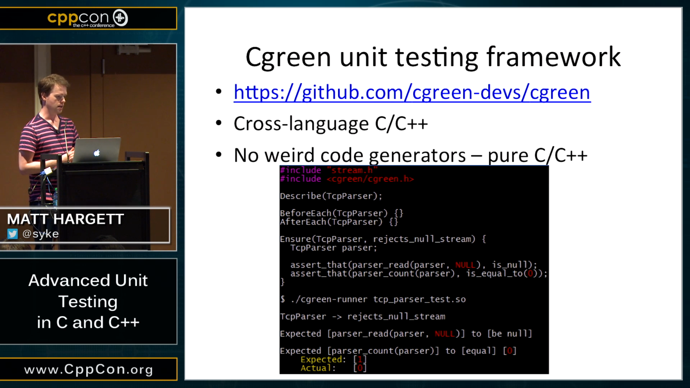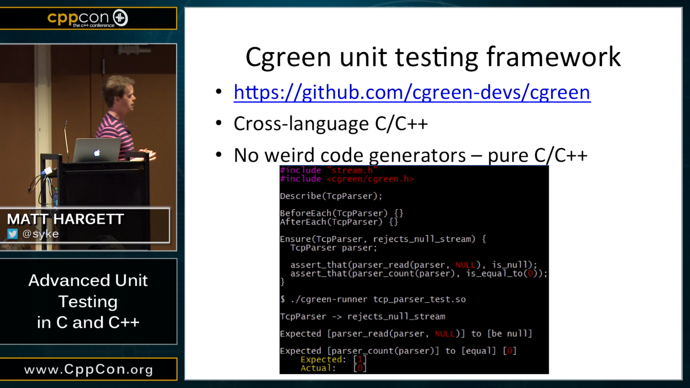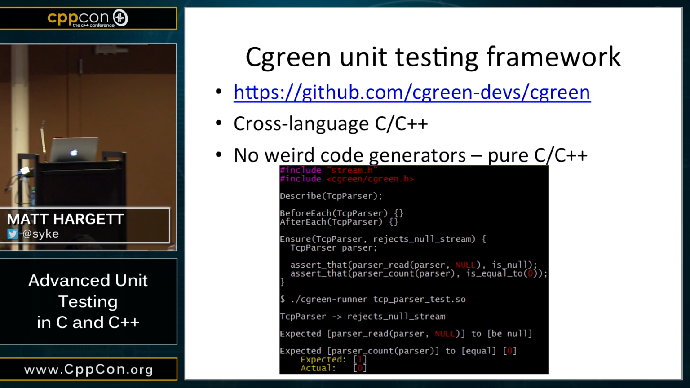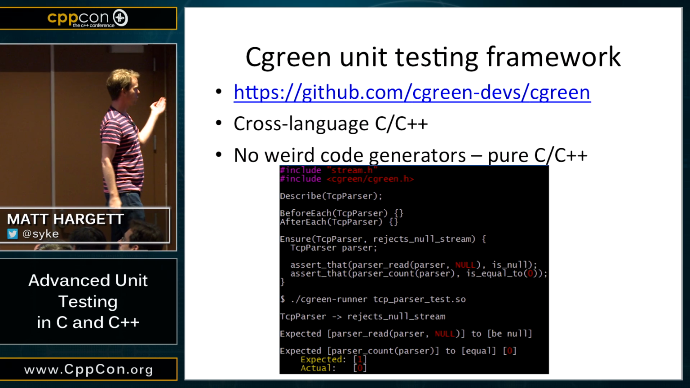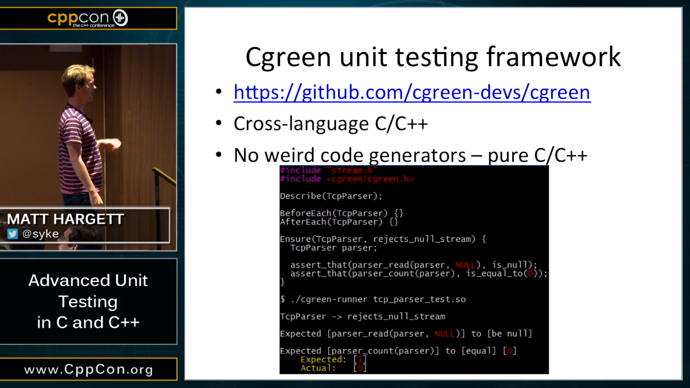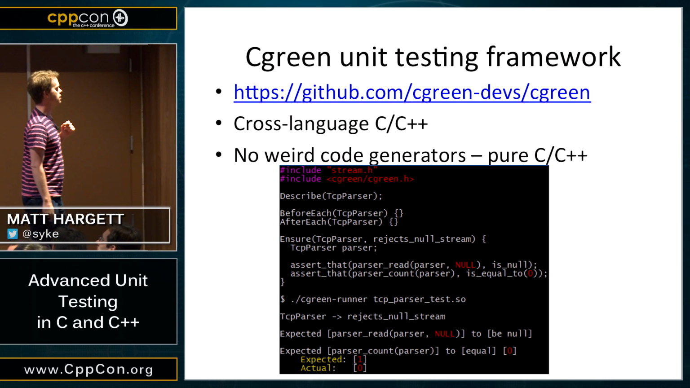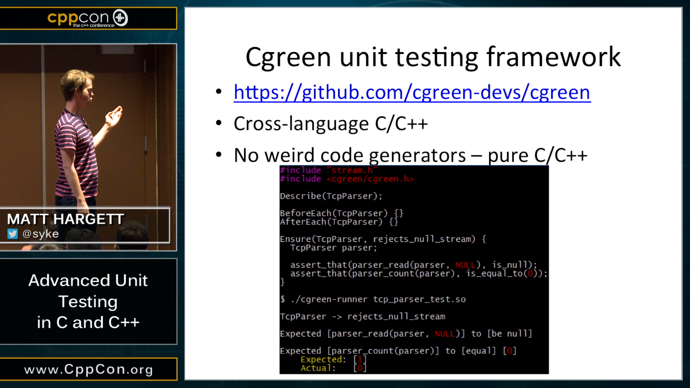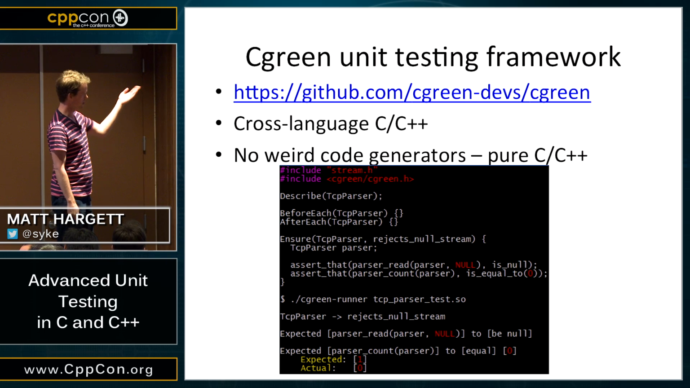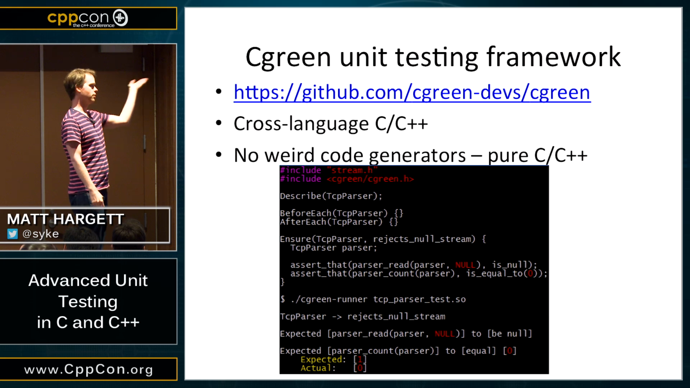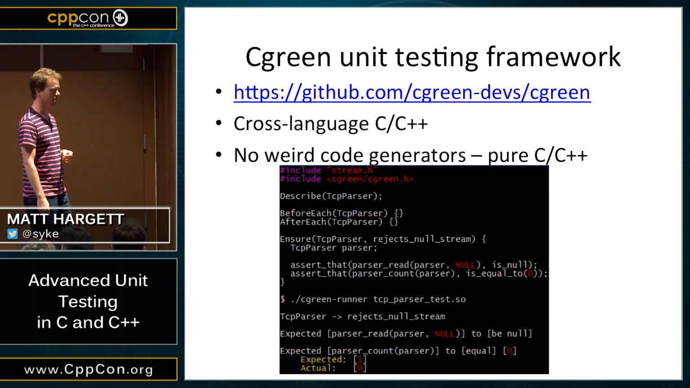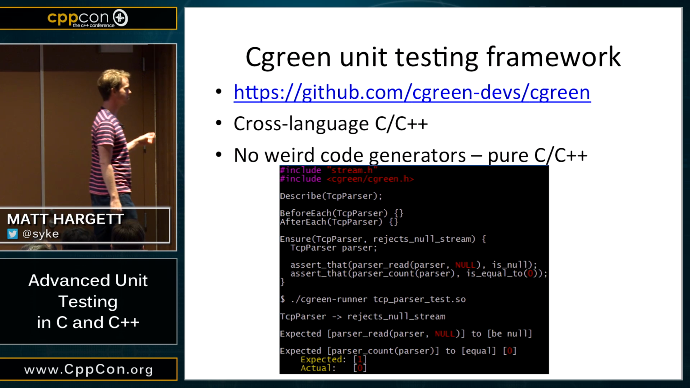So in Cgreen, we say Describe whatever the system under test or the component under test is. And then we have BeforeEach and AfterEach. That's a setup and teardown that runs before each test and after each test. And then the tests are phrased like Ensure, whatever the context is, in this case TCP parser, and then however you want that to read. Reading as English is nice because you can generate documentation from it.